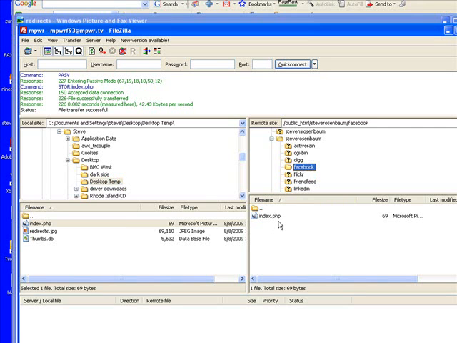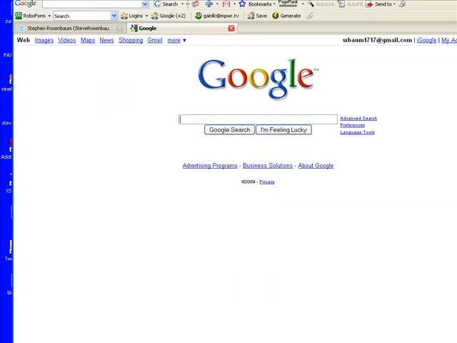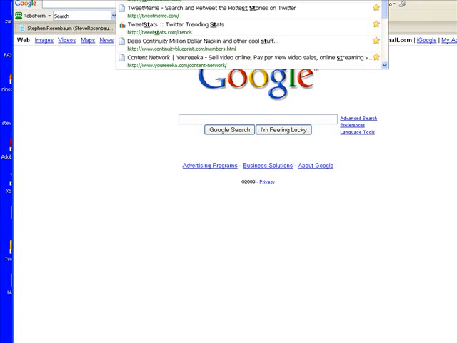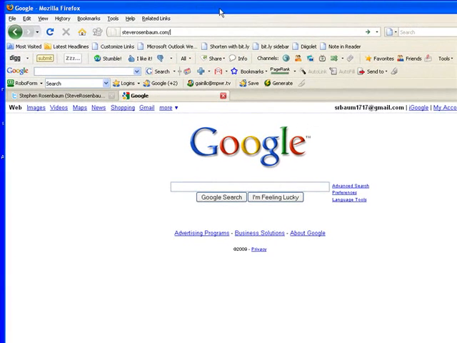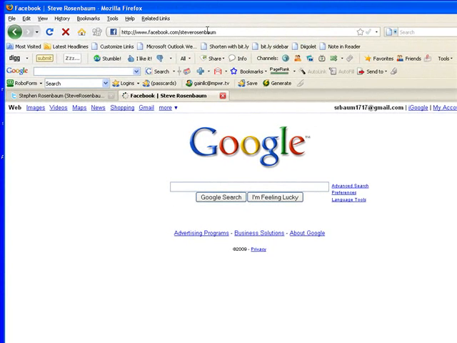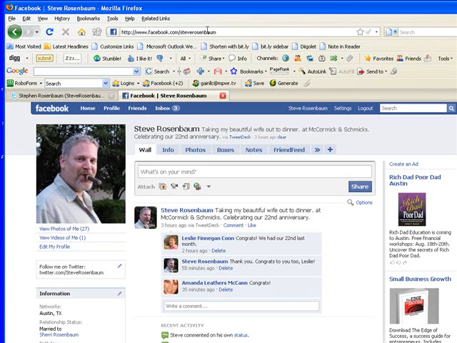Now the reason this is important is because that index.php is the default page, and you're going to test this out now by going to a web browser, and look what happens if we do steverosenbaum.com/Facebook. You know what, I should lower this down so you can see it, right? There we go, steverosenbaum.com/Facebook. Look at that, goes right to my Facebook page.